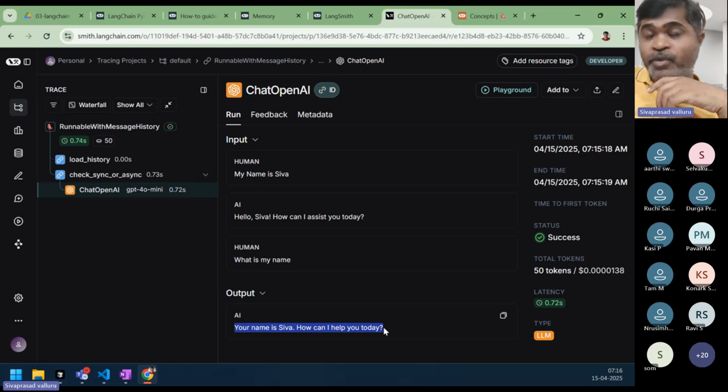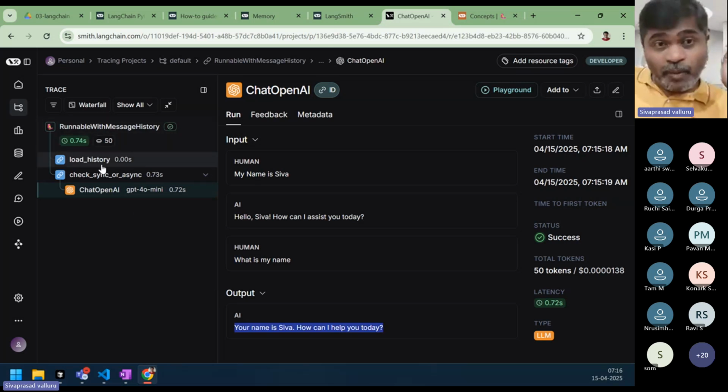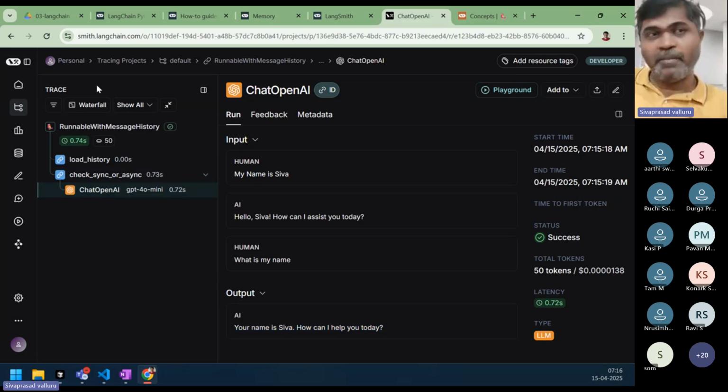and we are getting the final output. So like this, at every step, you will be able to trace what is the input to this, what is the output of this. And if there is any bug or an issue, you'll be able to trace and find the bug by going through Langsmith. This is the one, right? Is it clear?